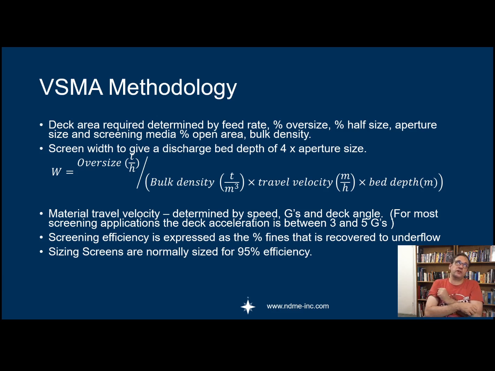Now, often, just as a note here, you can go for lower efficiency. If you go for low efficiency, you at least increase your capacity. So you need to make a decision when you're designing these things for your plant, whether you want to sacrifice screening efficiency for throughput. It depends on where the screen is in the circuit, so you need to define that.